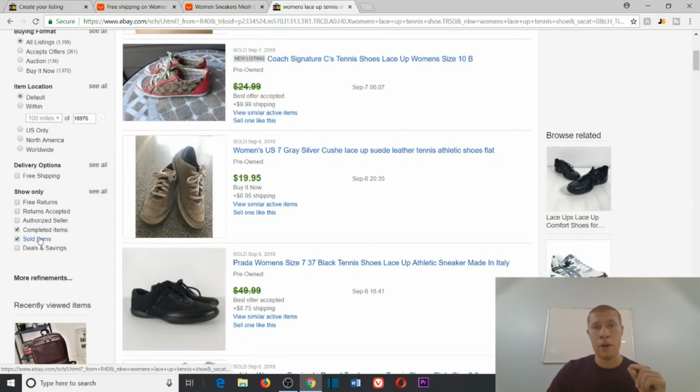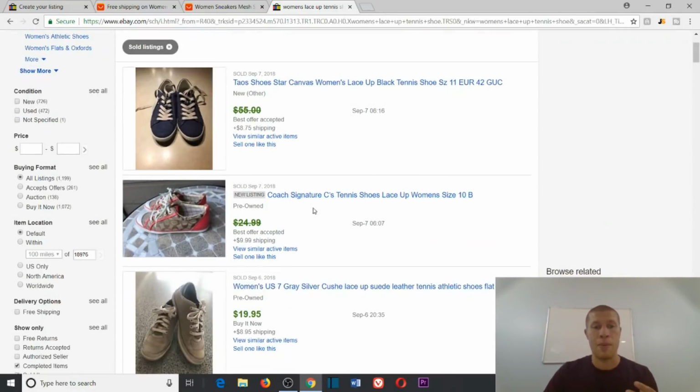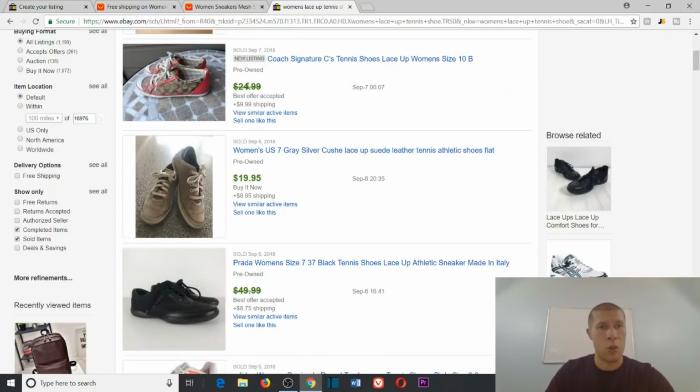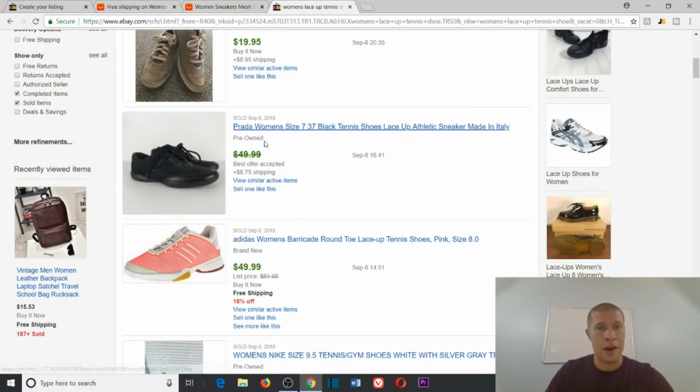Now, it's important to keep in mind that you click the sold items still, so that you can see the market share of this potential item on eBay. So today it looks like this sold for $55. This sold for $24. It's Coach though, so we'll ignore that. This sold for $19.95. This sold for $49.99.